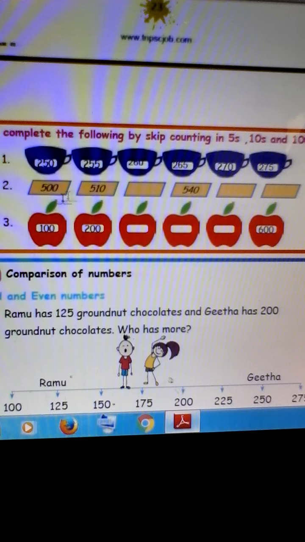We skipped 5. The second one is 500 and 510. So now we are going to skip tens. 500, 510, 520, 530. They forgot to give it. It is definitely 530. Then 540, 550. So we skipped 500, 510, 520, 530, 540, 550.